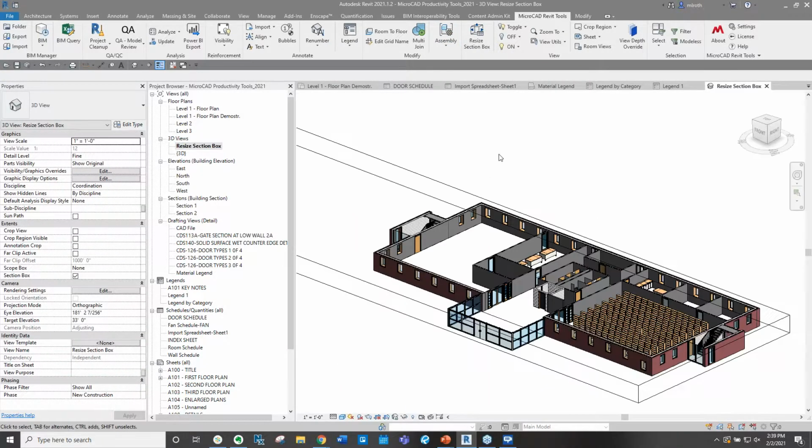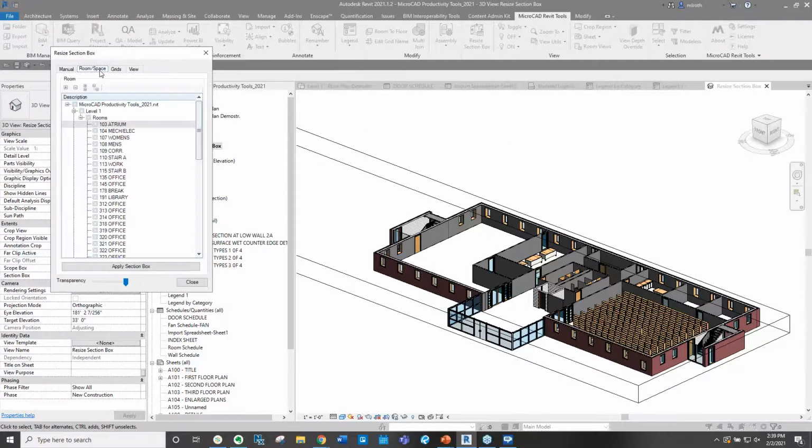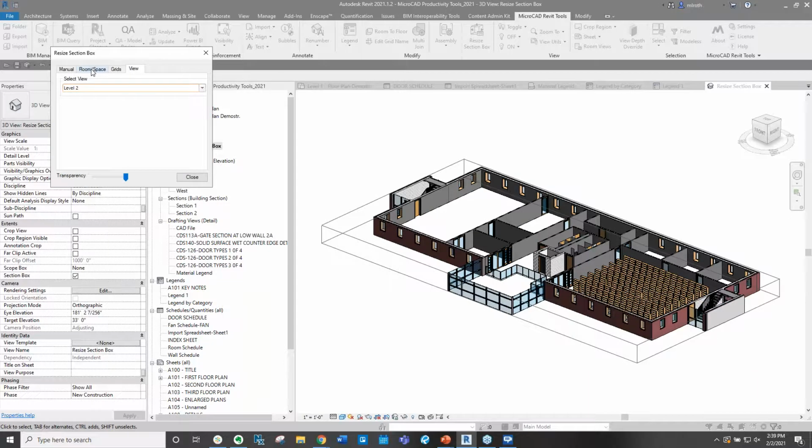So one of my personal favorites is this Resize Section Box, because if you're anything like me, you are constantly working in 3D as well as any 2D. And hopefully you got Enscape open on your other screen. This will actually allow you to resize your section box, no pun intended, to a specific room, a space, based upon grids, even views. So for example, I have this defaulted to my level 1. Perhaps I want to go to level 2. You can see that it is changing.